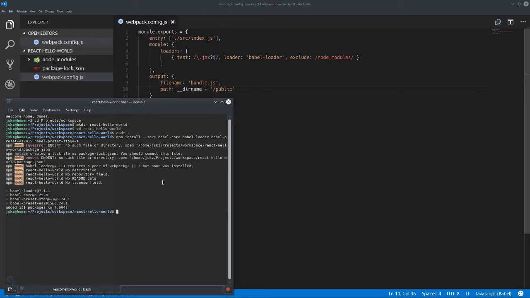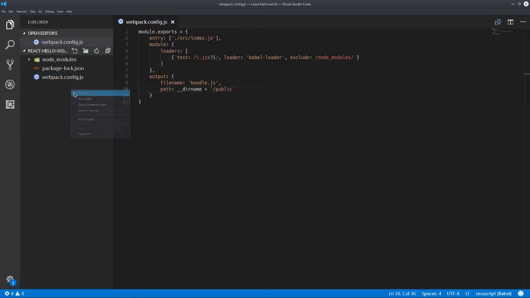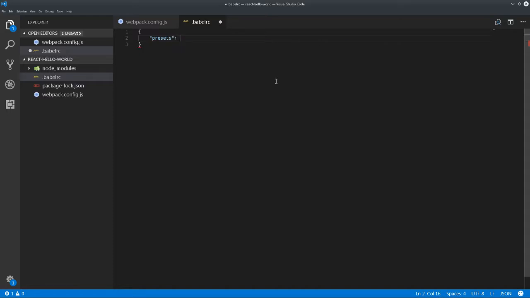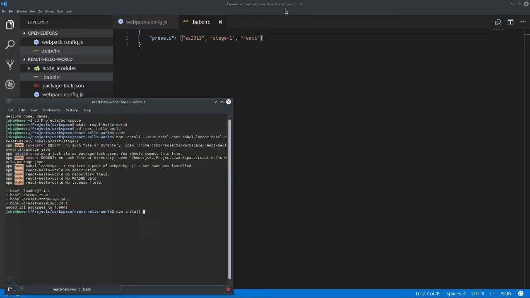So in order to do that, we will now have to create a .babelrc file in the project directory, which is just a JSON file describing the presets and plugins and other options that are relevant to this Babel project, and what's going to happen when Babel transpiles the files in the loader input. In order to produce the output, we will pass the presets ES2015 stage 1, and we are also going to install the React preset.